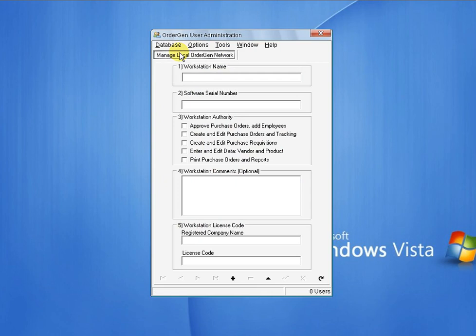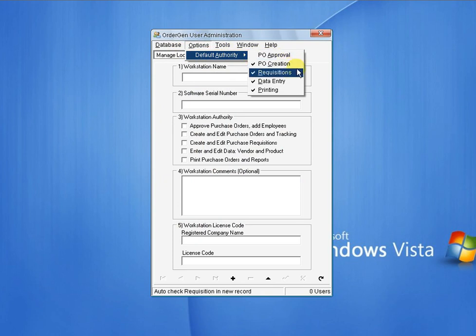Before adding a new workstation, go to Options, Default Authority, and check each of the things that most computers on the network would reasonably be allowed to do. For example, most employees will be able to create purchase orders, purchase requisitions, input new product data, and print documents. Only one, or a very select group of employee workstations, will have the authority to approve purchase orders.